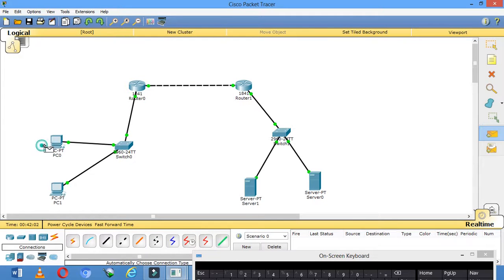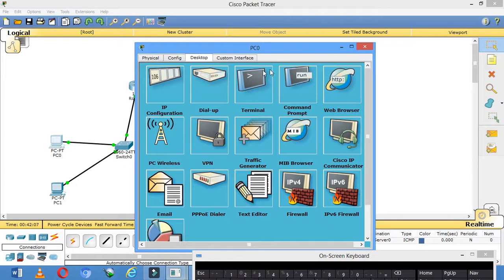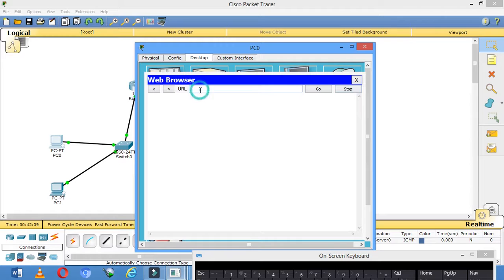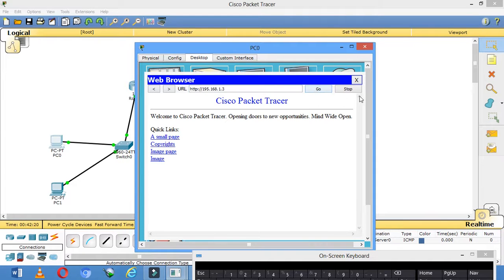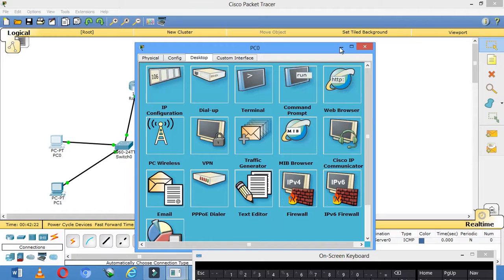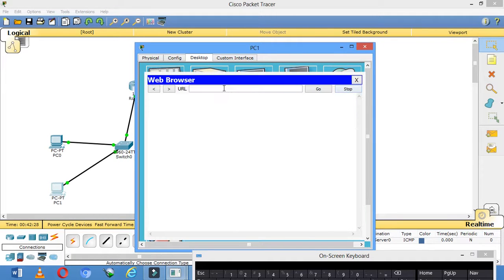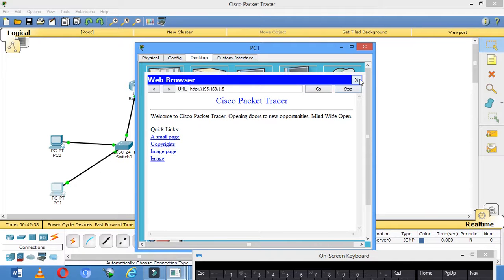Now we have to check here. I'll go on to the web browser, 195.168.1.3. Yeah, successful. Again on this one, web browser, 195.168.1.5, I think it was. Yeah, there we go.